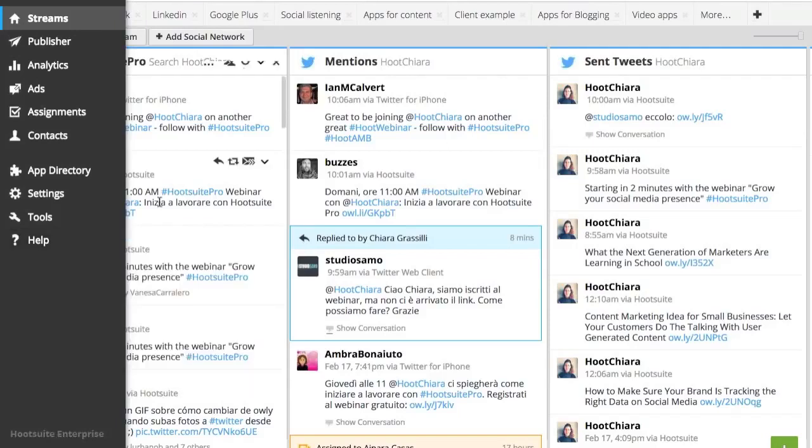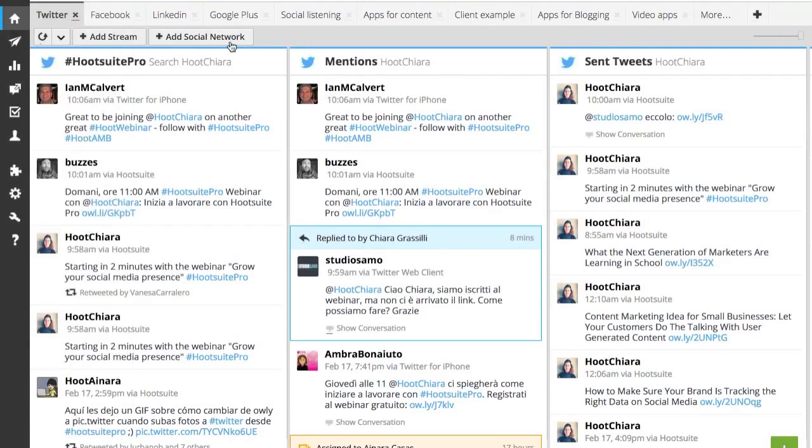Where we are now is the stream section. The stream section is where we can build our streams. These streams allow you to monitor all your conversations, all the things that are happening on your social media profiles. As you see here, I already have a stream where I can monitor the tweets that contain the hashtag Hootsuite Pro. I'm really happy to see that some people are already tweeting with the hashtag Hootsuite Pro, joining the webinar today. As you see, it's really easy to monitor all the conversation happening.